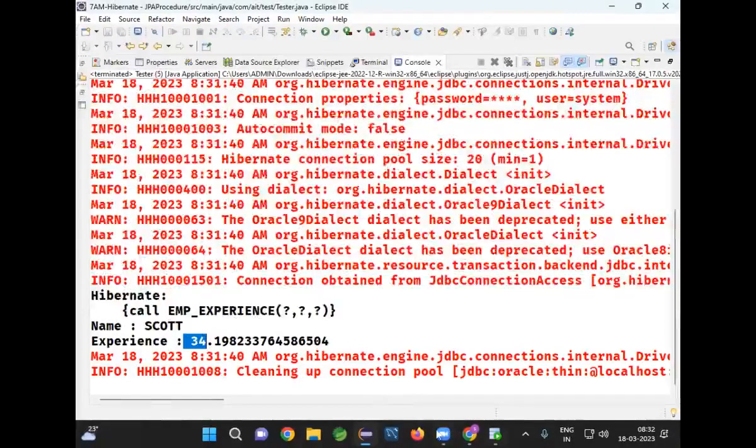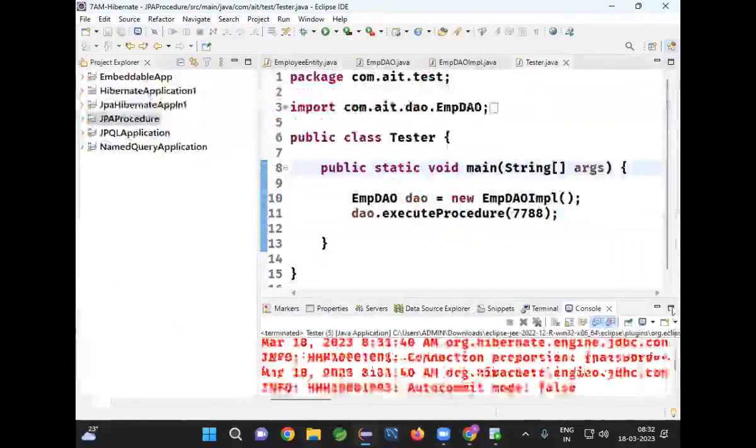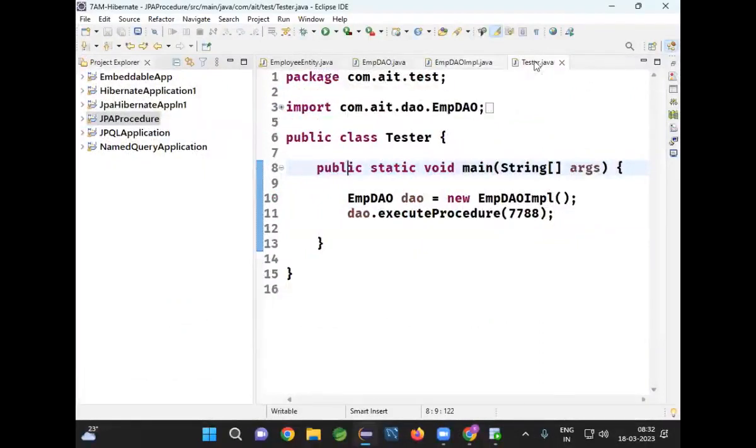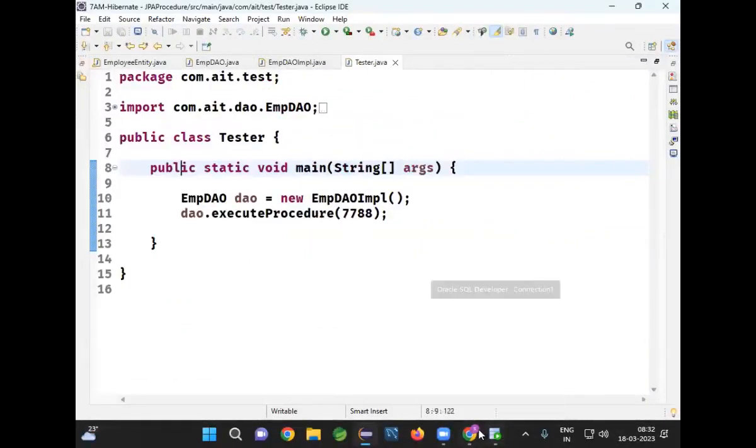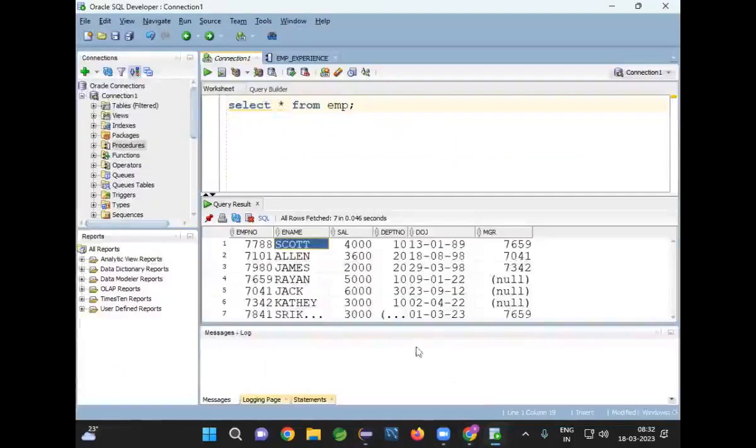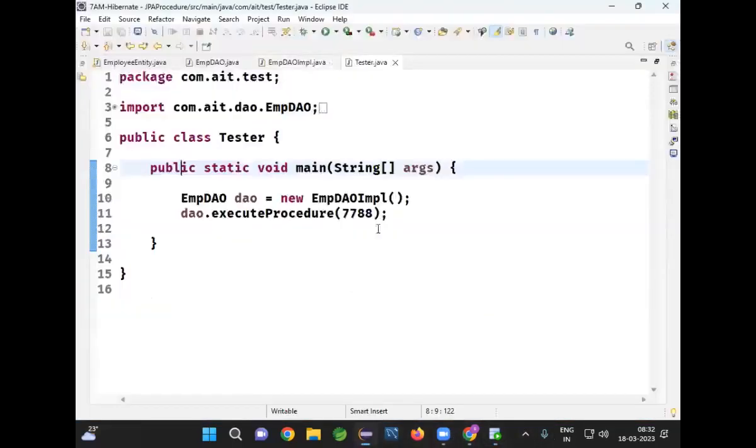Okay, let us try with another employee number. Then we will conclude this example. The other employee is Rayan. 7659 is the employee number, joined in January 22, so 1 plus years of experience. Let us try by sending the employee number 7659 and execute it.